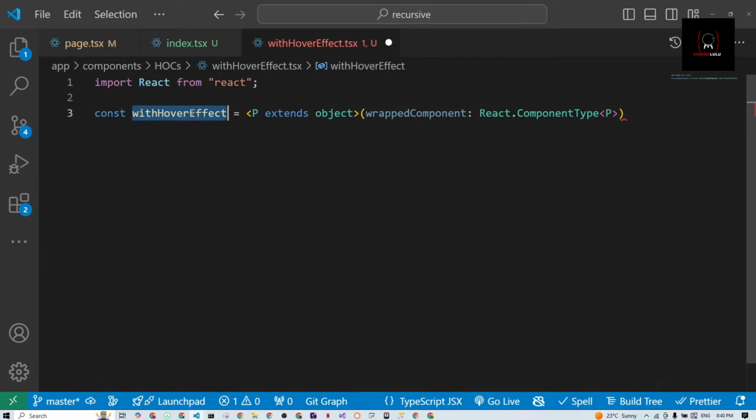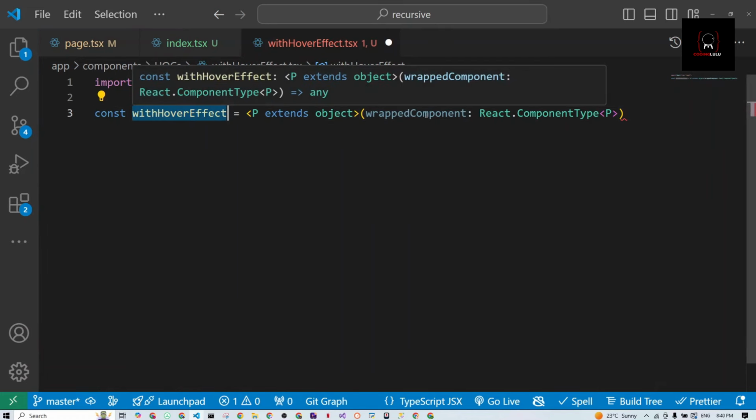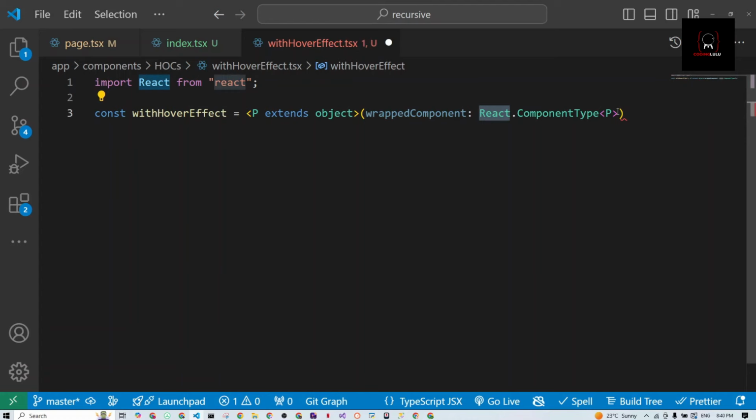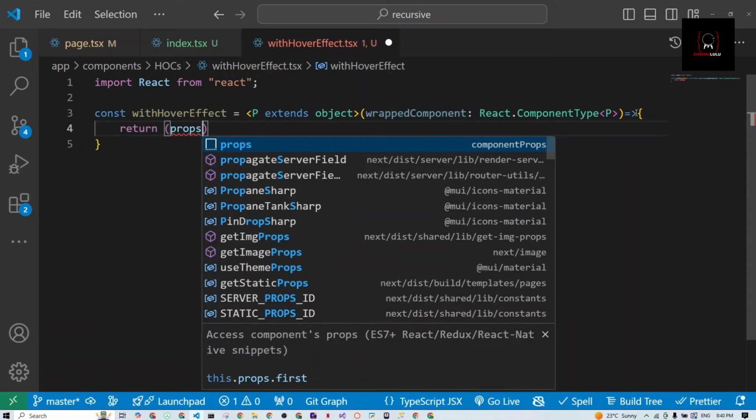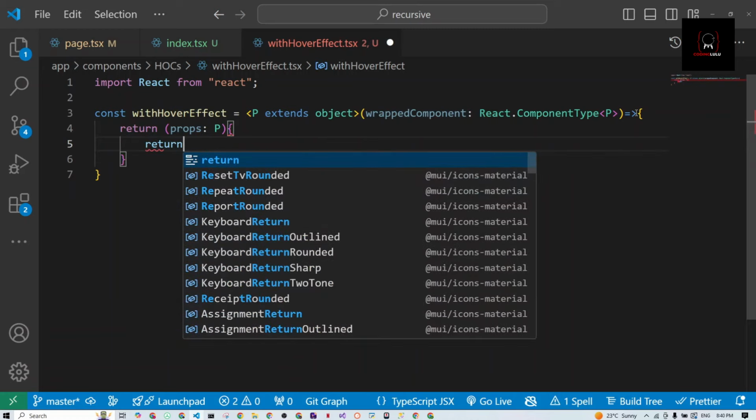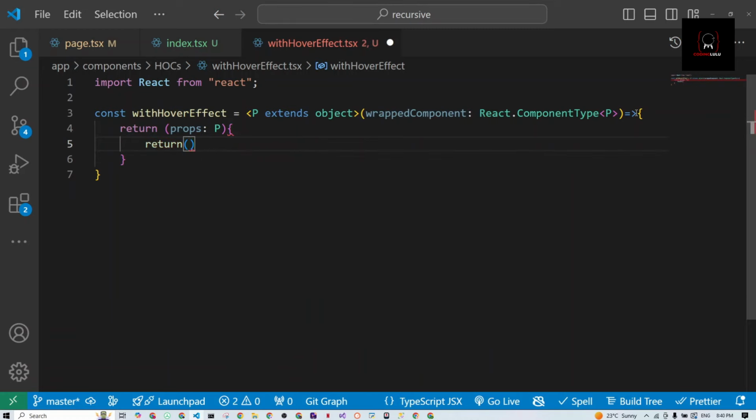So all I'm saying is that my with hover effect will accept this wrapped component as a property, and this wrapped component will be of type react component type and this generic type of P. Okay, that I added right there. Now this of course will return you back a component, so say return and props. So whatever props are within the components that I had, I'll return them back, and I will add now whatever extra things I want to do. Okay, so my HOC, I just want to use it to add some extra effects on my hover.